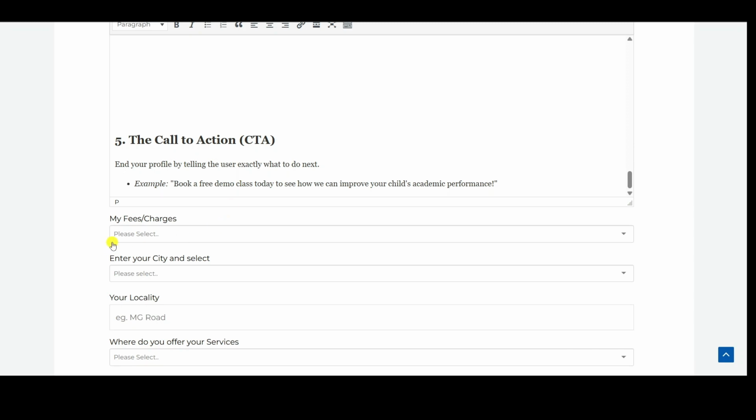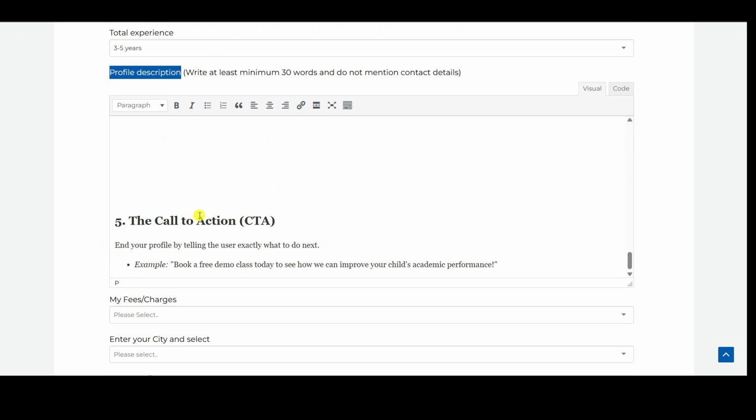So we always say that we don't want any of the tutors or the students to mention personal details like contact details here, because you'll have a privacy issue. Once your phone number or email address is open to the public, you'll have a bad experience.